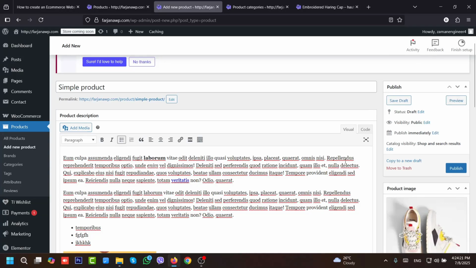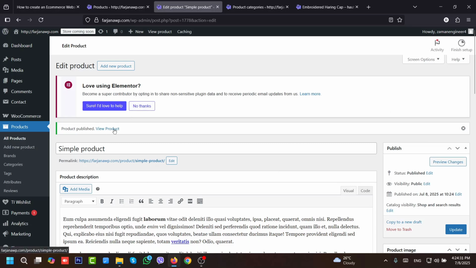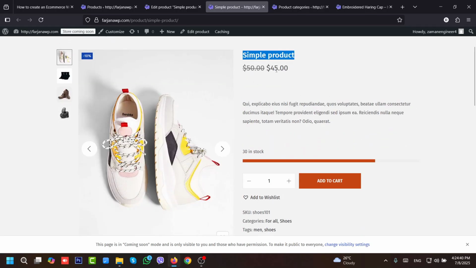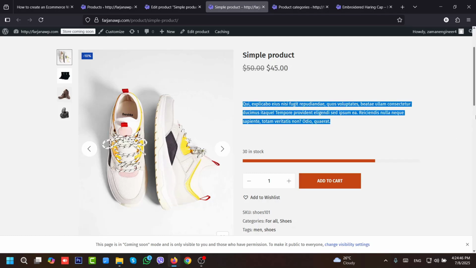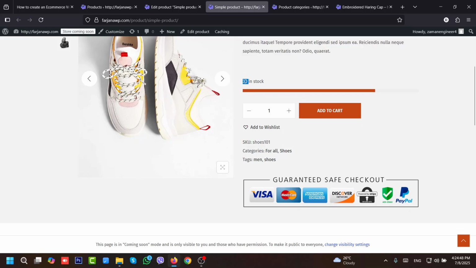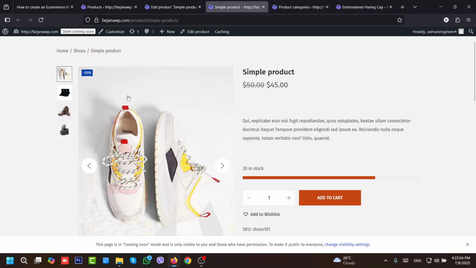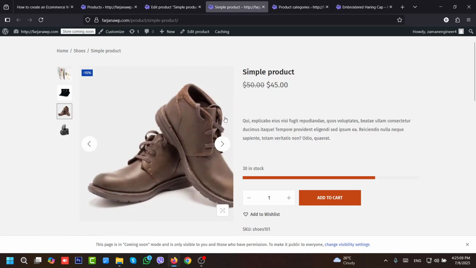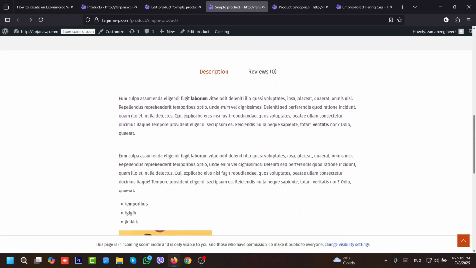And finally, after adding all these items, click on publish. Now if I check the view product, going to a new tab, so this is our product, this is the product name, and here is the sale price, here is the default price, the short description, here is the stock, and here is a stock slider. Then here is the SKU number, categories, tags. Also here is the product gallery, so we can see all the images. And here is the long description.